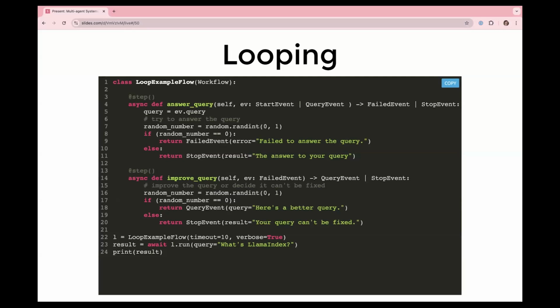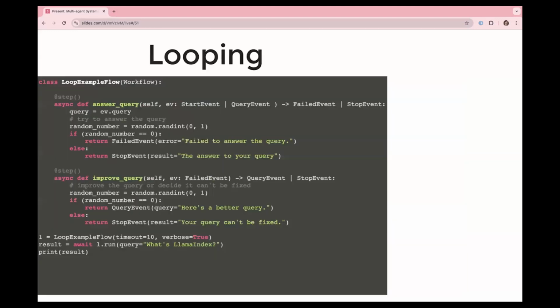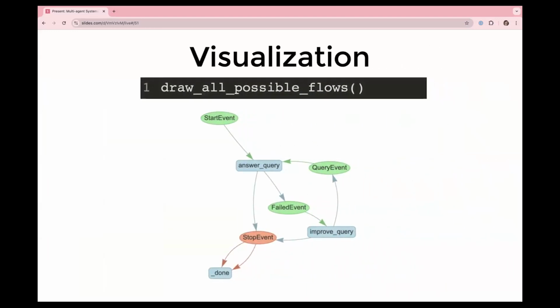If it answers the query correctly, it emits a stop event. If it can't improve the query, it also emits a stop event. And all of the possible flows of this very simple workflow are visualized in this diagram. One of the things that we quite like about workflows is that they have visualization built in. So you can just call a single line of code and you get this interactive diagram of what it is that your workflow can do. And this diagram can handle arbitrarily complex workflows, which makes it a really great debugging tool.